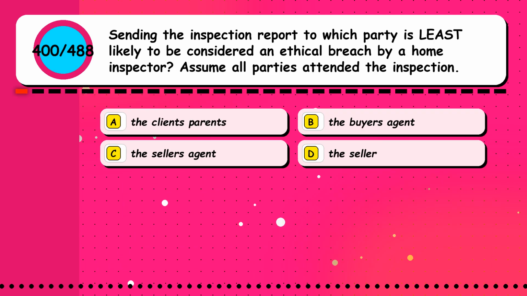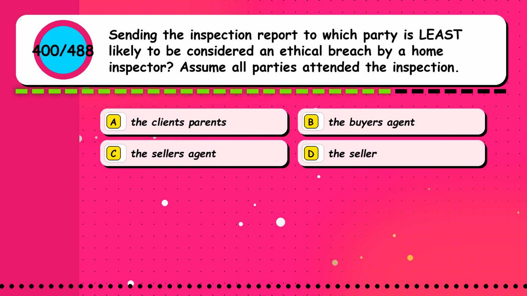Question 400. Sending the inspection report to which party is least likely to be considered an ethical breach by a home inspector? Assume all parties attended the inspection. Option A, the client's parents. Option B, the buyer's agent. Option C, the seller's agent. Option D, the seller.